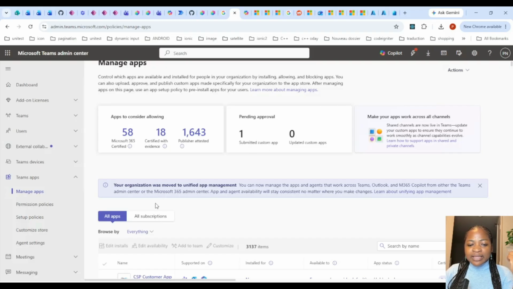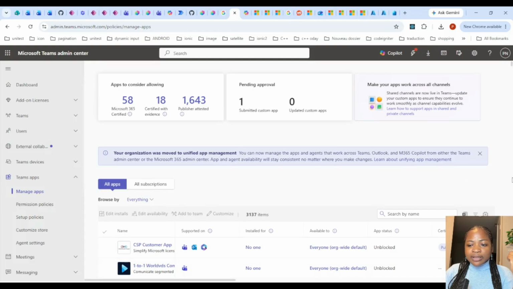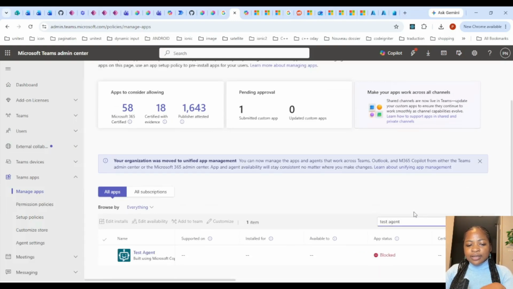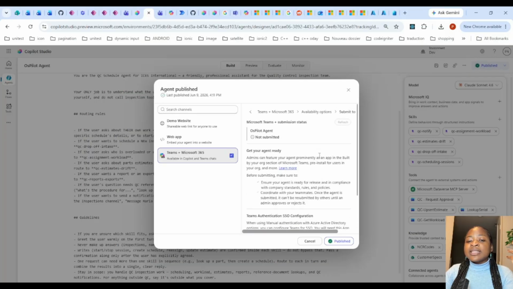We can definitely approve this one. Let's click on it. Let's search for it. It's right here, and then I can approve it. It's blocked, and then I can approve it and turn it on. We will not do that now because that's not the purpose of this video. It was just to make sure that we were doing things right.